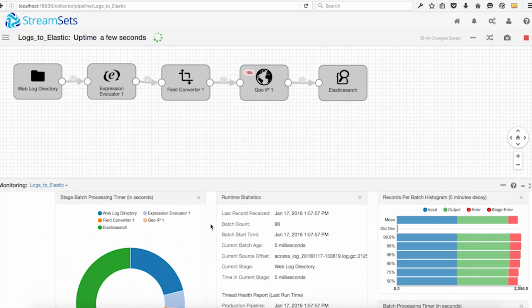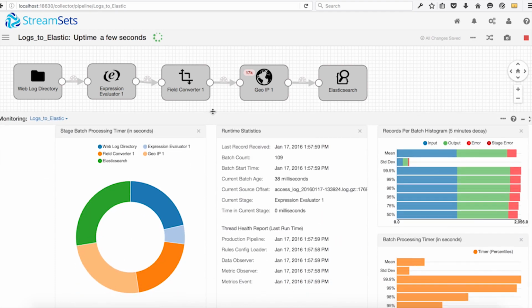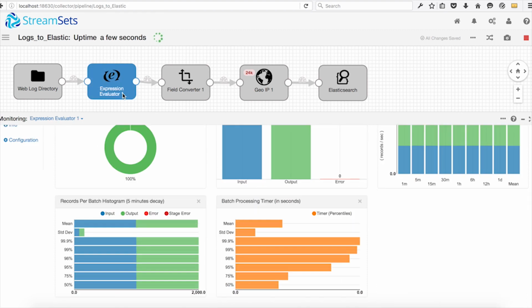Here's another interesting widget. The stage batch processing timer shows how much time each stage in the pipeline takes to process the data. You can use this to pinpoint performance issues in your pipeline. You can also click through each stage and see stage-specific metrics.